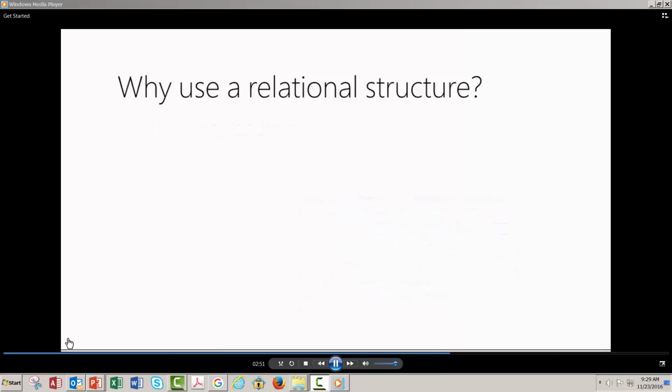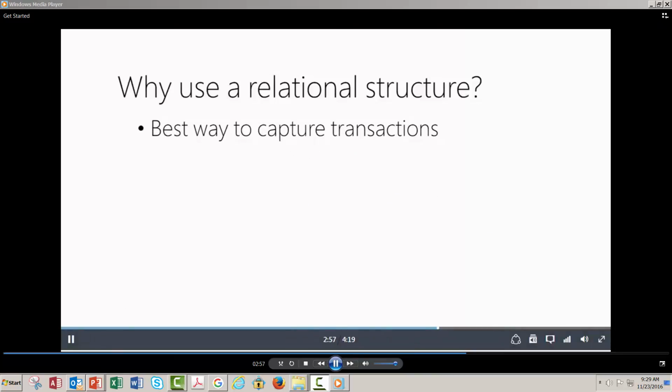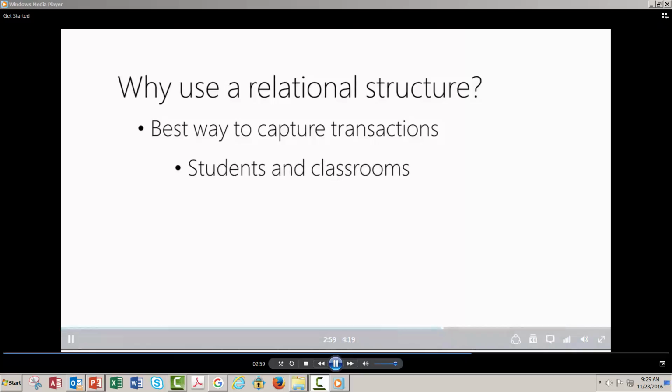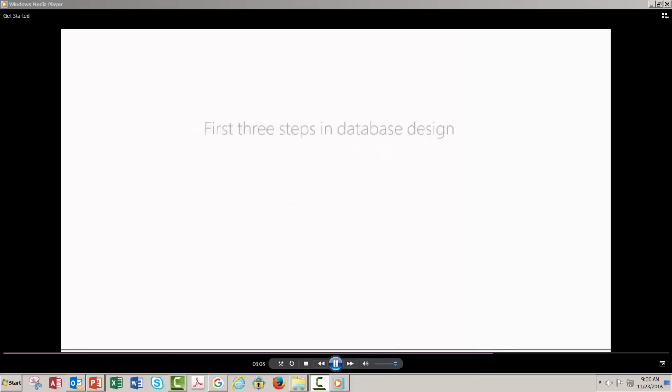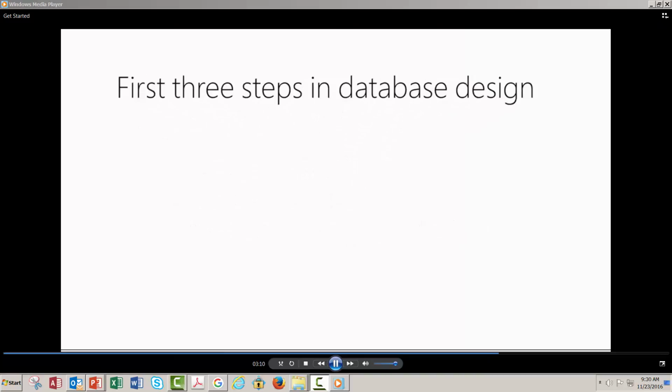Relational structures are also a great way to capture transactions. Depending on the nature of your database, a transaction can indicate which students are in which classrooms, what sales took place, or who you loaned your book to. So now you know the first 3 basic steps in database design. Step 1 is to capture all the data you need to store.